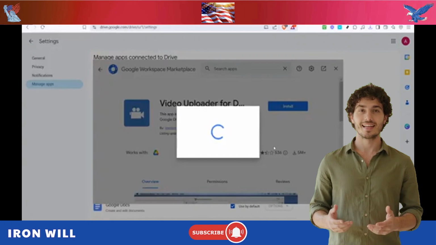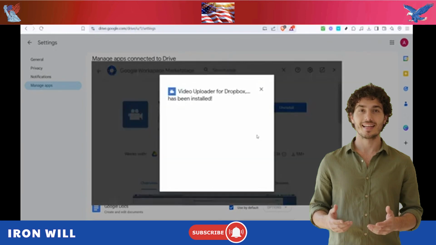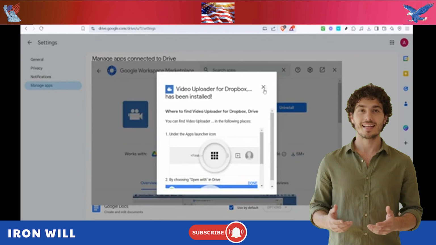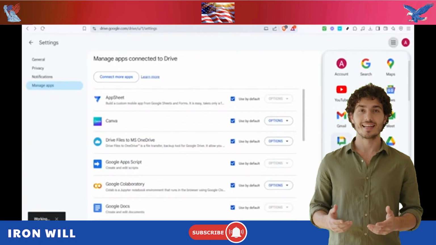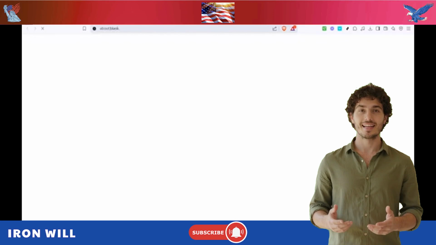Now, return to the main Google Drive interface. Locate the grid icon, click it, and select the Video Uploader for Dropbox Drive app to open it. You will be asked to log in and authorize the connection. Simply choose Google Drive and grant the necessary permissions to reach the main uploader dashboard.